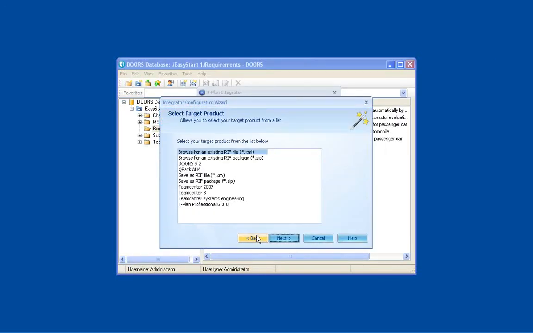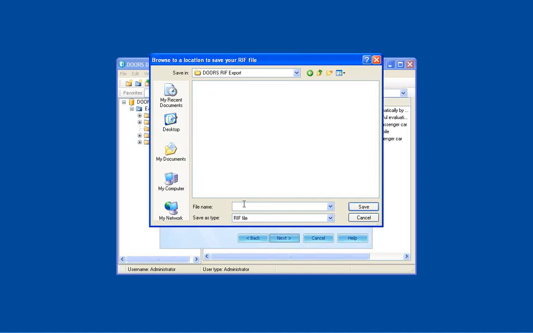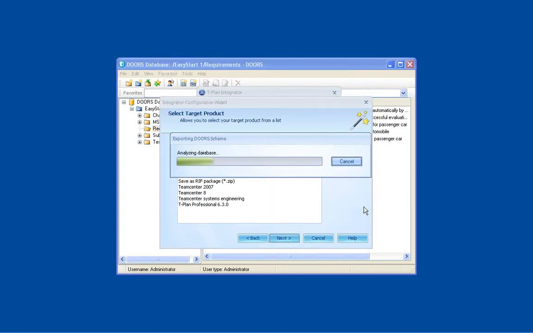So we've chosen where the data is coming from. We now need to select a target application and choose where the data is going. What we'll do, we'll save this as a RIF file. So the first thing we need to do is choose a location and provide a template name, and we can save this.